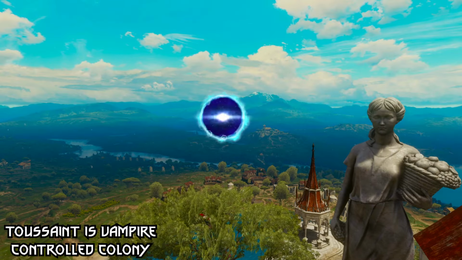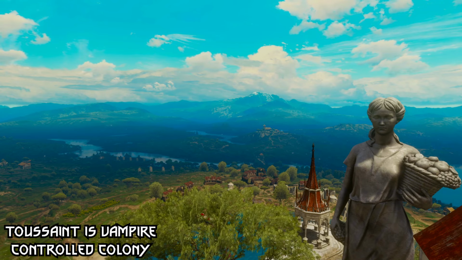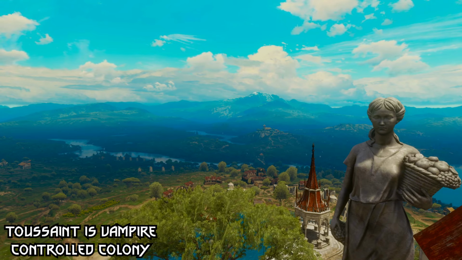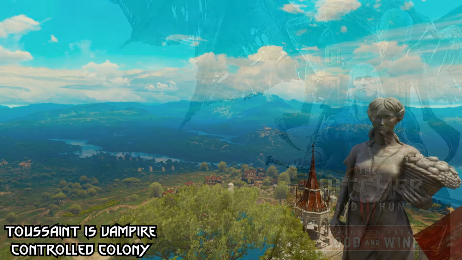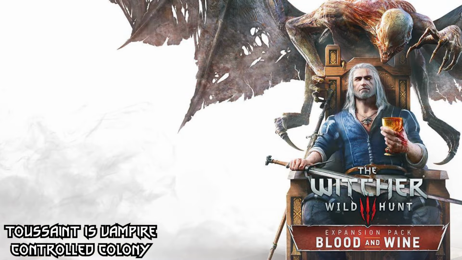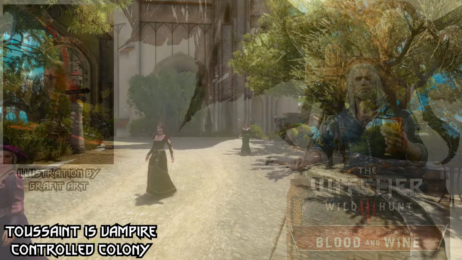So this would have been the first area where vampires were seen in the Witcher world, so it makes sense that they would make a sort of base here. The wine could also be symbolism for the blood of the humans that the vampires taste. Note that Witcher 3 had a final expansion called Blood and Wine, which focused on Toussaint and vampires.